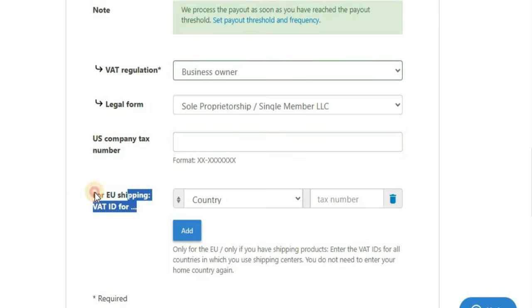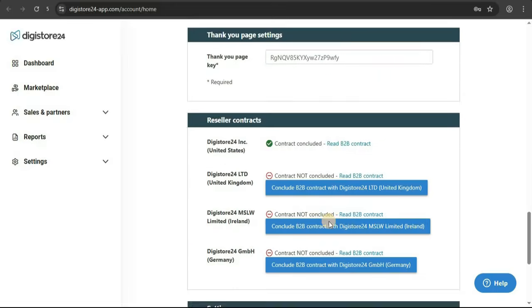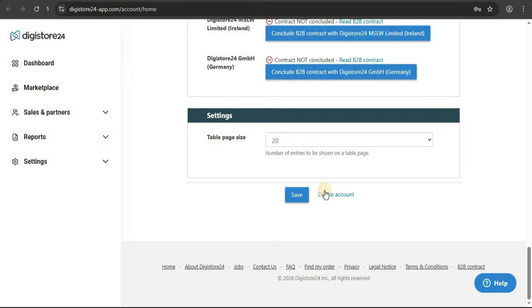Now over here, they're going to ask you for some information if you're shipping stuff from the EU. I'm going to go ahead and delete this because we're not doing any shipping. And after that, all you have to do is to scroll all the way down here and click on save. And once you click on save, you're pretty much done.